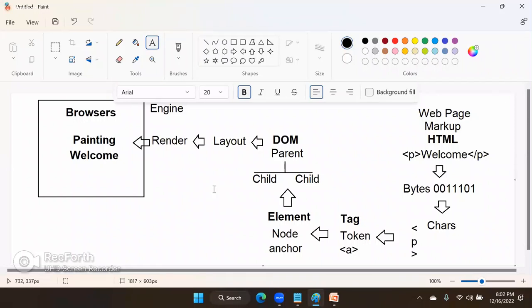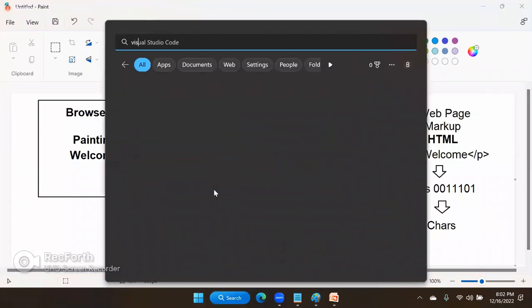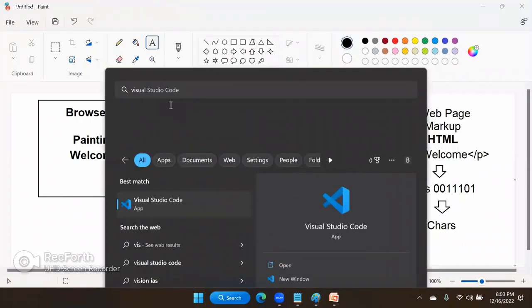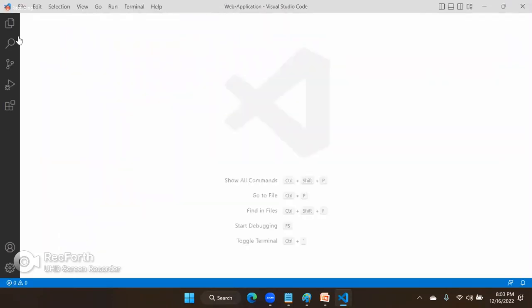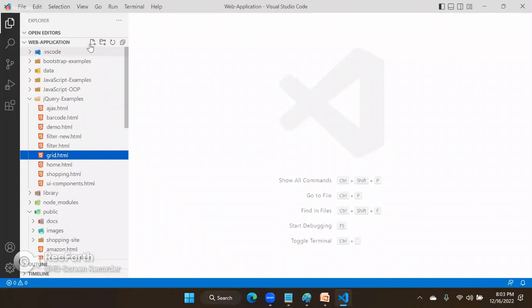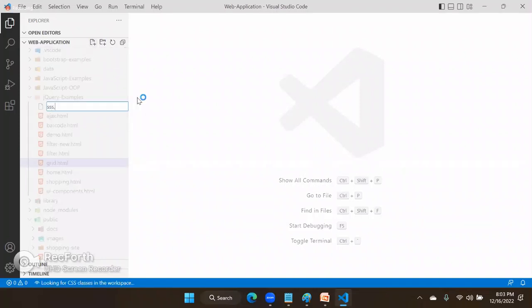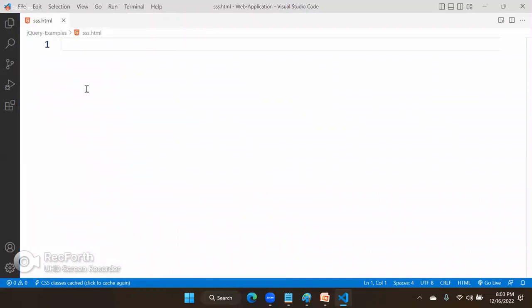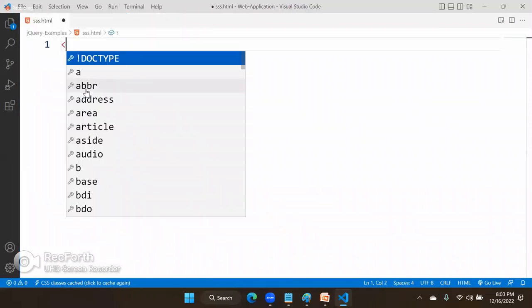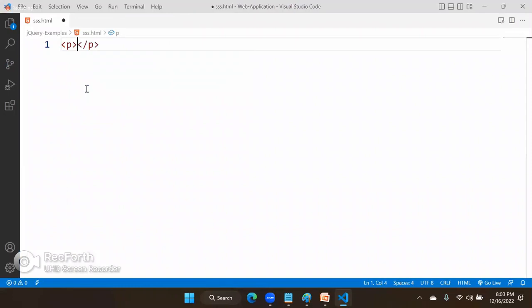So for example, I will just show you. Don't worry about what I am using, what I am writing. Just try to understand only the concept, right? Because what tools to use and how to use them, all these things we will discuss later. That is not the point here. Suppose I am creating a HTML page. I am just writing some paragraph and I am saying welcome.